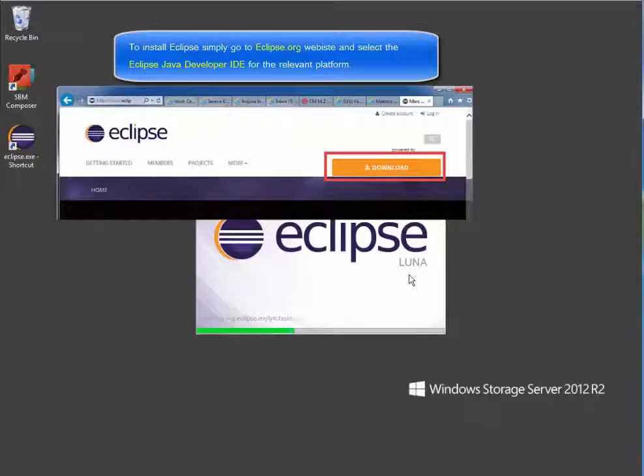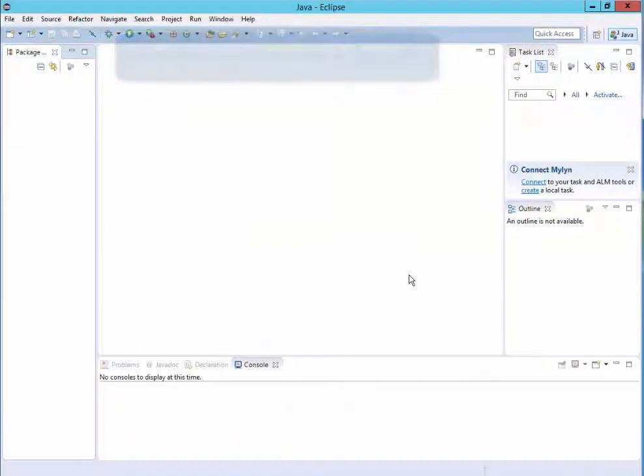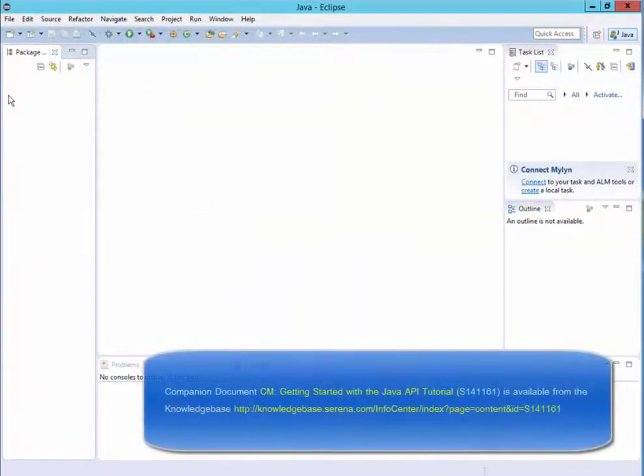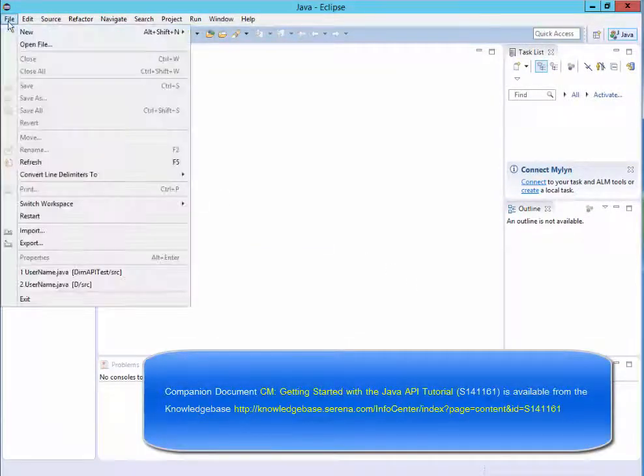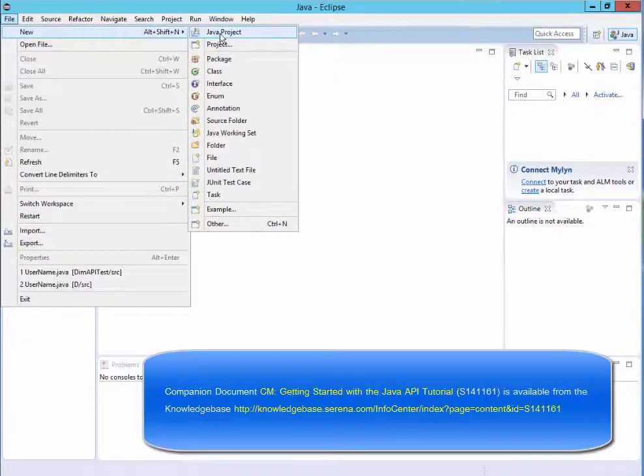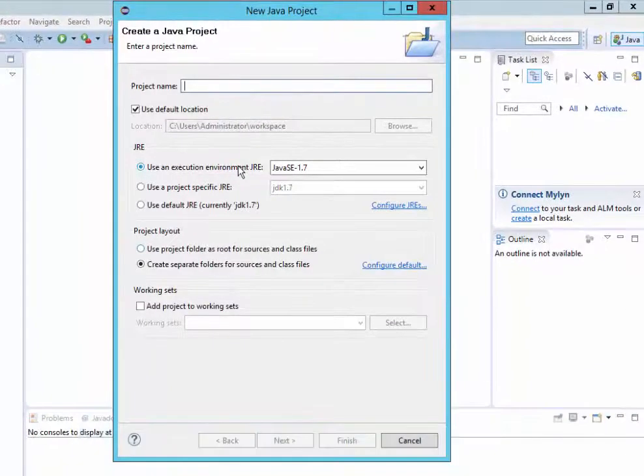Eclipse can be installed from eclipse.org. Further information on how to set that up can also be found in the associated Getting Started Guide document. So we're going to go ahead and create a brand new Java project within Eclipse. I've got this dim API test.